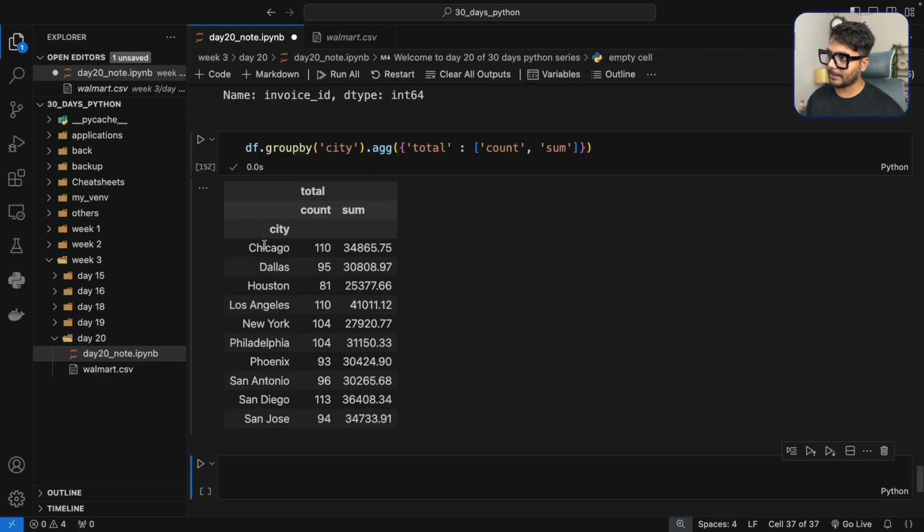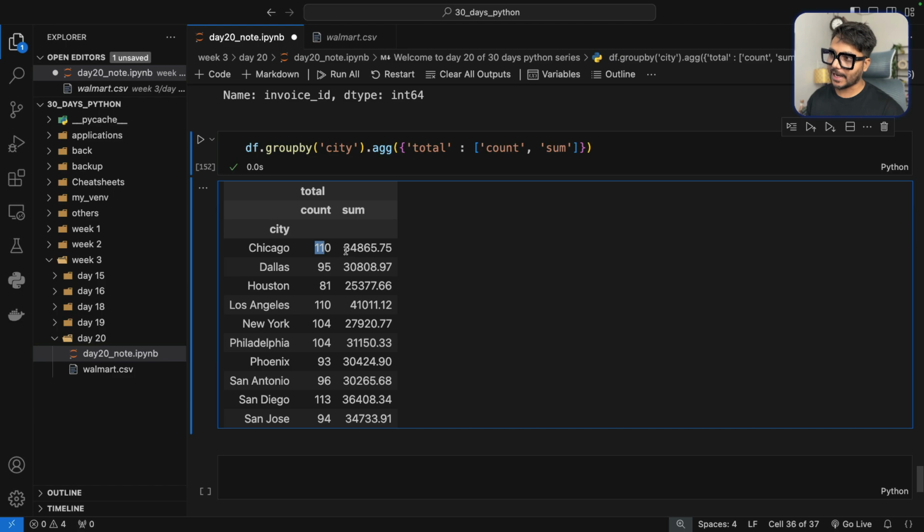You can see I now have each city and their count of orders, which is the total orders, and I have the sum of the total, which is the total sales. So for this I have this, for this I have this, right? This is what is happening now.